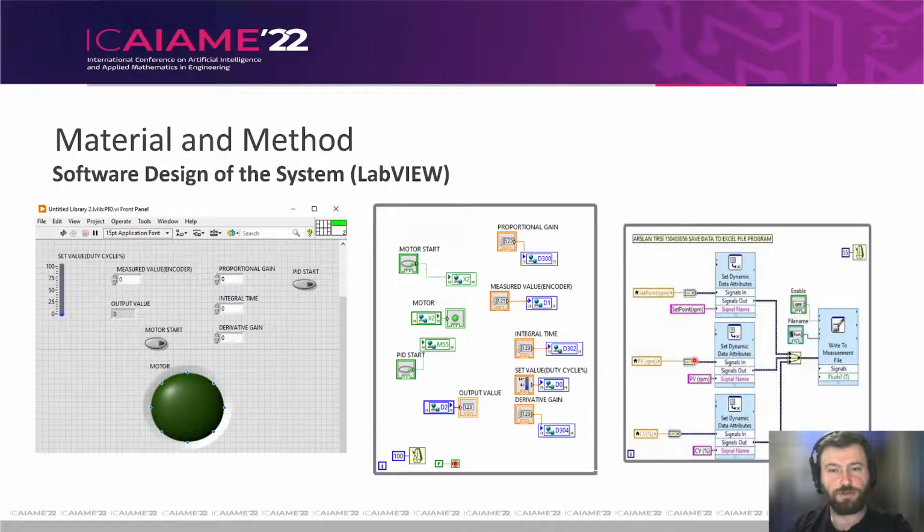LabVIEW is a graphical programming environment where test, validation, and control programs can be created. LabVIEW blocks such as indicator and control were used. In the picture on the left, you see the front panel of LabVIEW. You can adjust the speed from this panel, see the speed values in real time, and you can also set the KP, KD, and KI values of the PID controller I mentioned before.